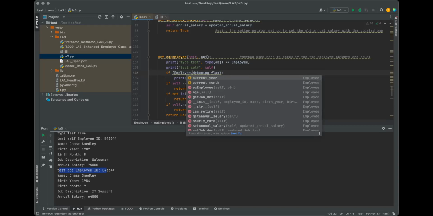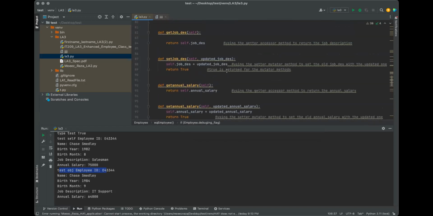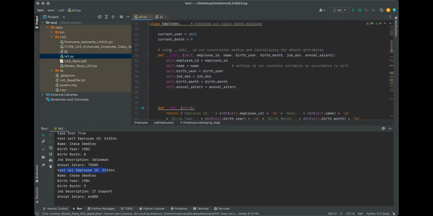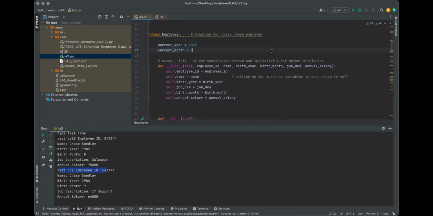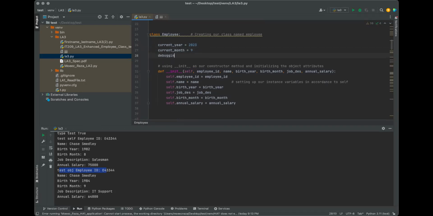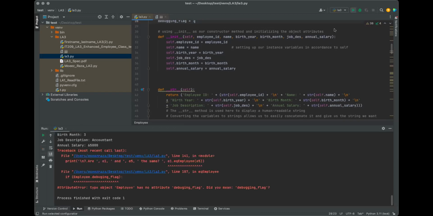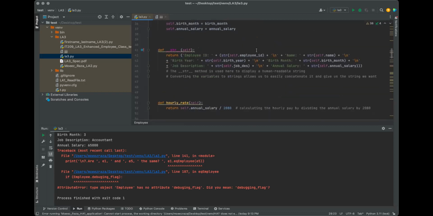Okay, so you have done that, right? So you go up into the class variable where you define the current year and current months. All the way up. Yes, exactly. So define a debugging flag and put it equal to 1. Now let's run it. You just have to make sure that the spelling is correct.